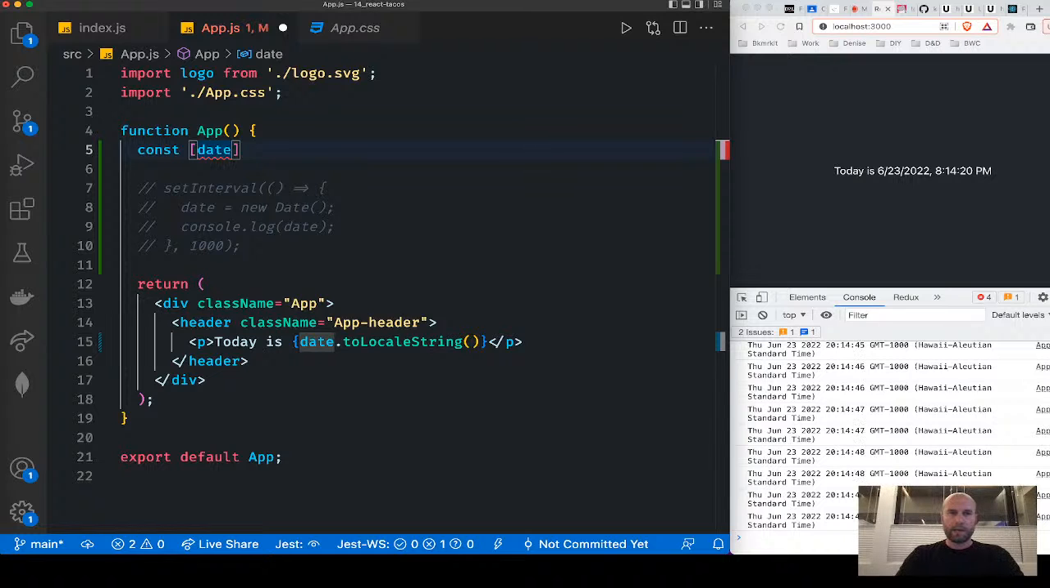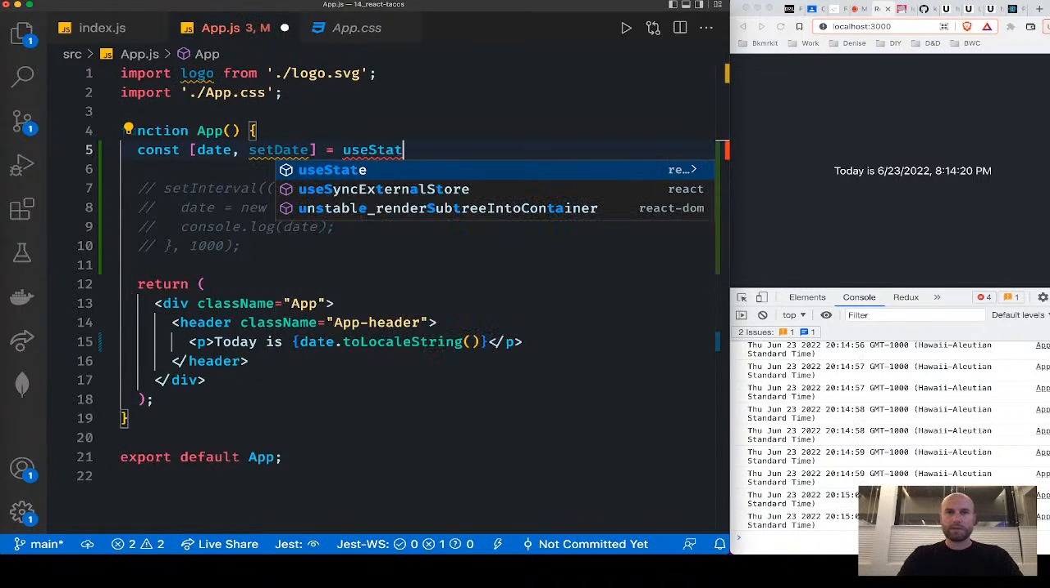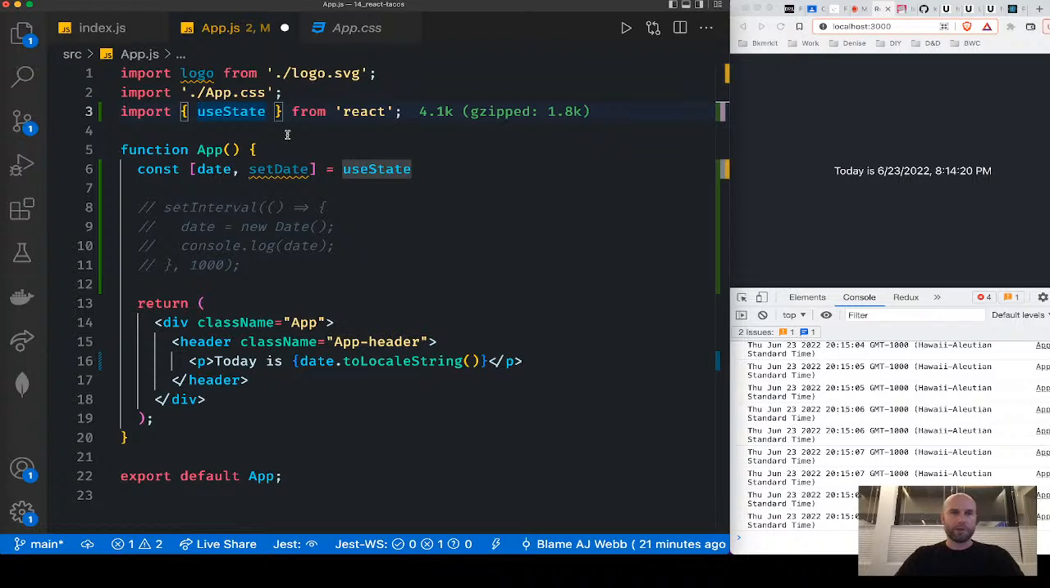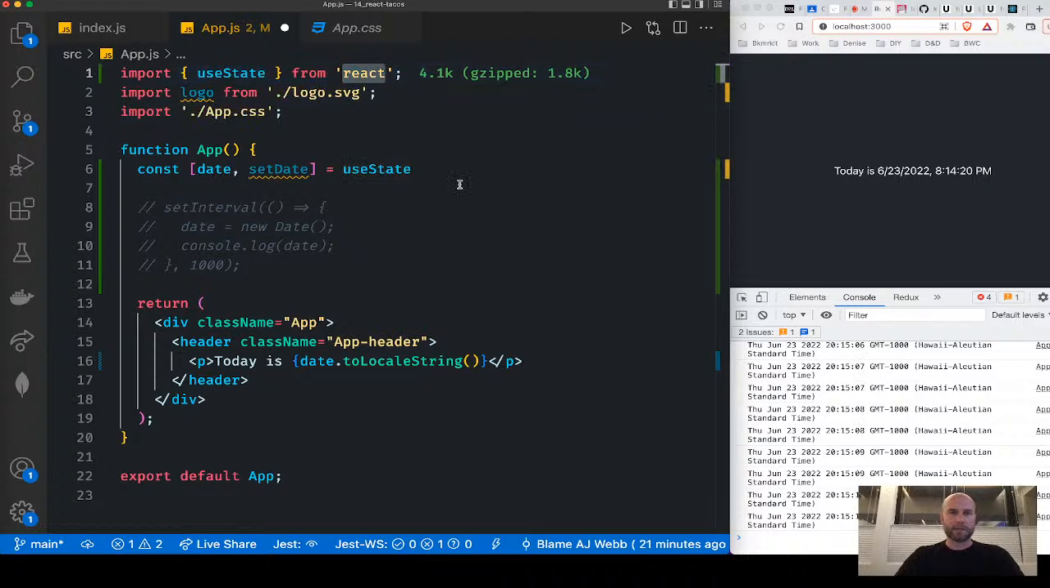And then the second thing it gives us is a way to set the date, so it's a function, setDate. Okay, we're going to set that to useState. Now when you type useState, you should see it pop up here and show React over on the side. If you click on that one, it's going to import useState from React, just like this.